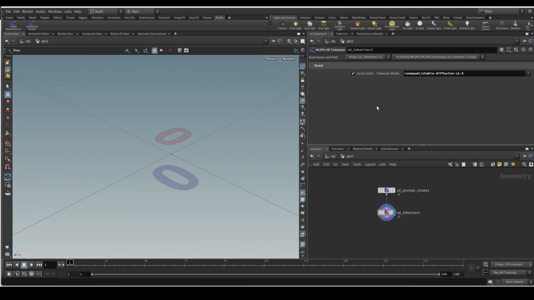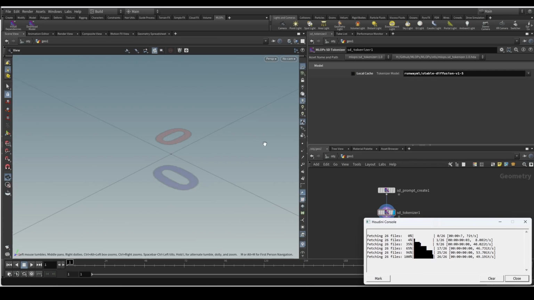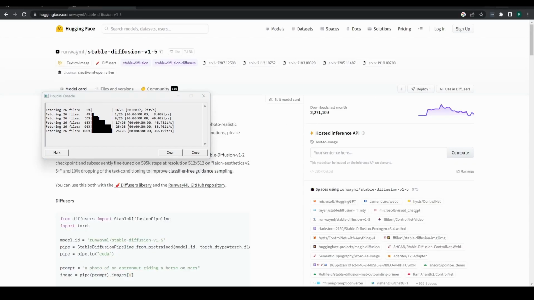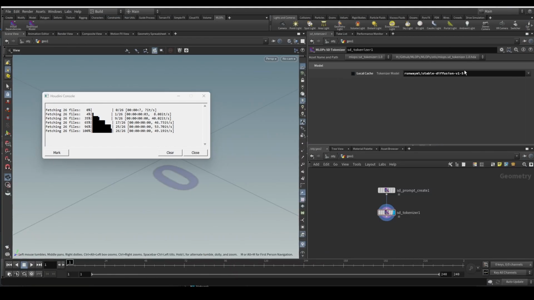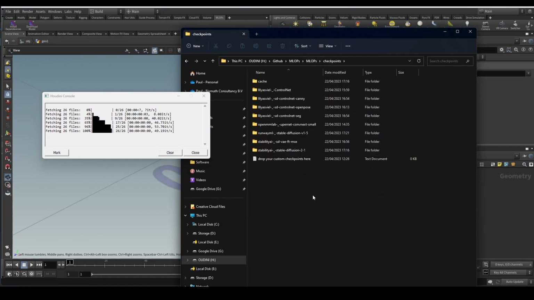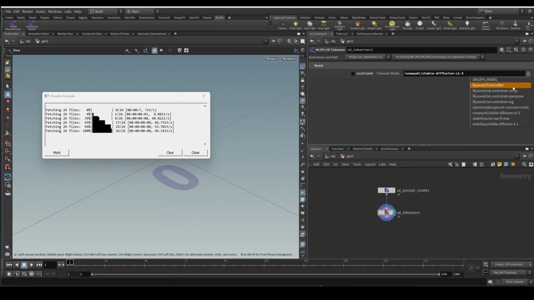But if you wouldn't have this model on disk yet, make sure that you untick this box that says local cache. And what that is going to do is whenever you specify a model name in this format, right, from this website here, it is going to check if it already exists on disk. And if it doesn't, it is going to download it into this folder that we looked at, the checkpoints folder. And by doing that, it allows us to switch between different models that we have already downloaded.